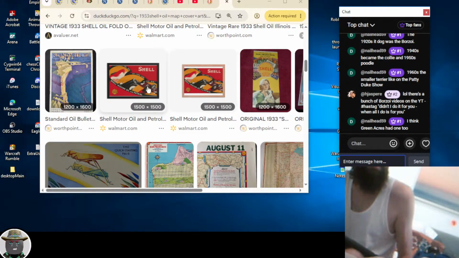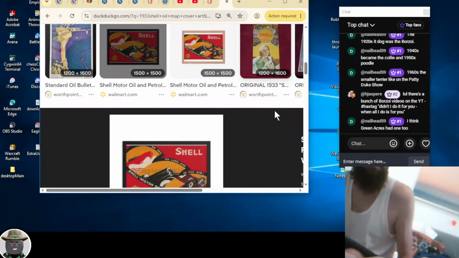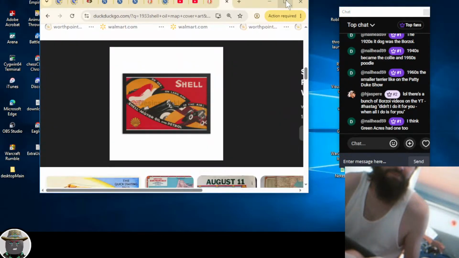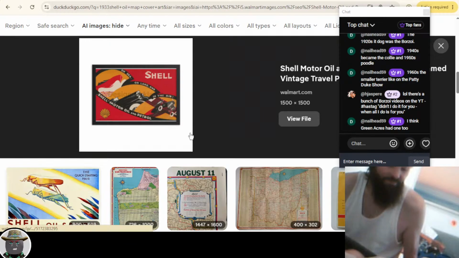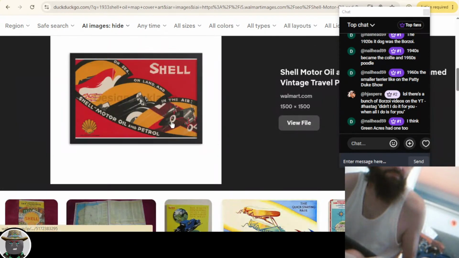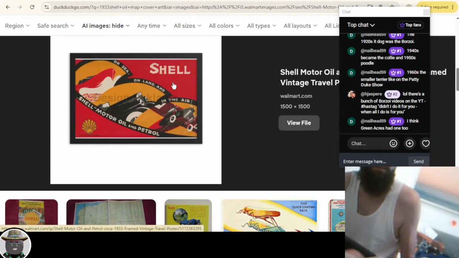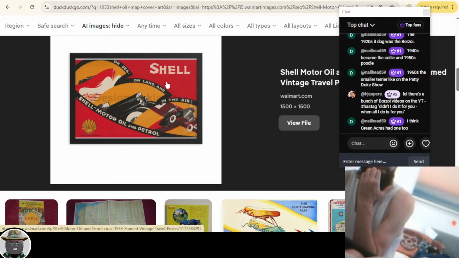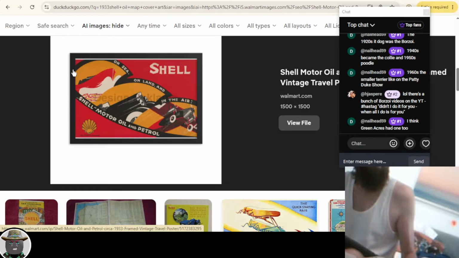Oh, here's a nice one. These are my favorite colors, gold and red. It's my favorite color pairing. Maybe a little bit more muted than these ones, but generally I like gold and red together.